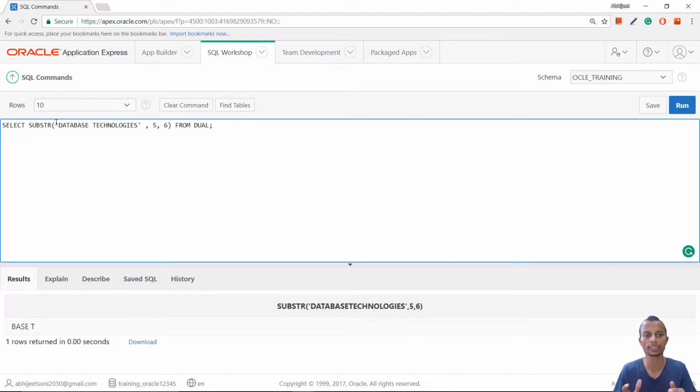Let's analyze the query. The substring function takes three parameters. The first represents the string, the second represents the starting position, that is 5, and the third parameter represents the number of characters, that is 6. The output starts at the fifth position, that is b, and continues for the next 6 positions, that is 'base t', which results in the output. Let's write the next query.